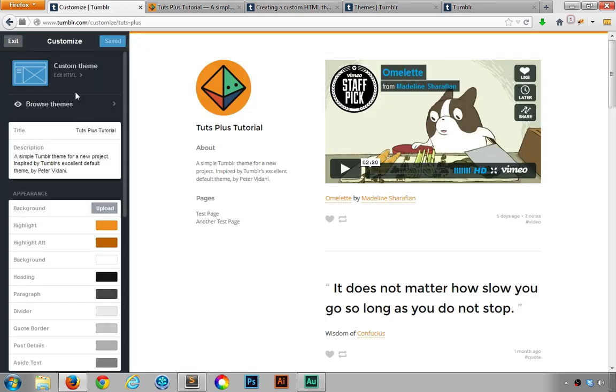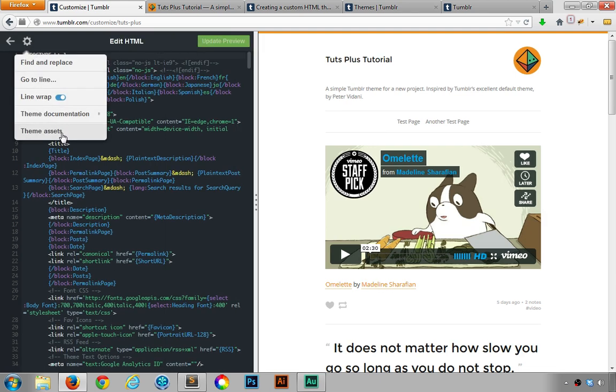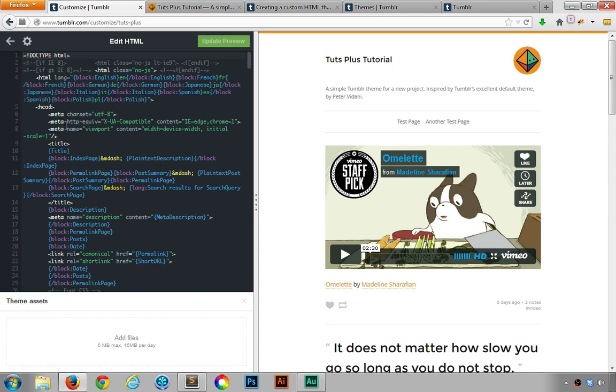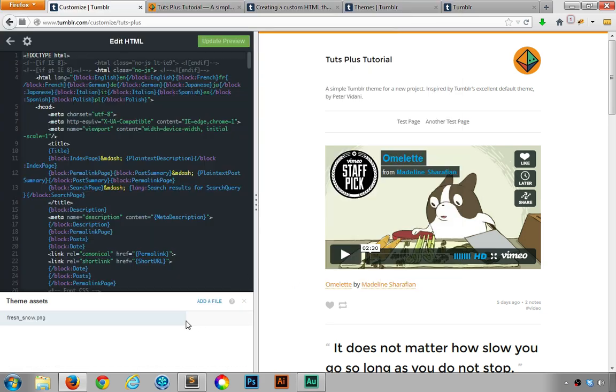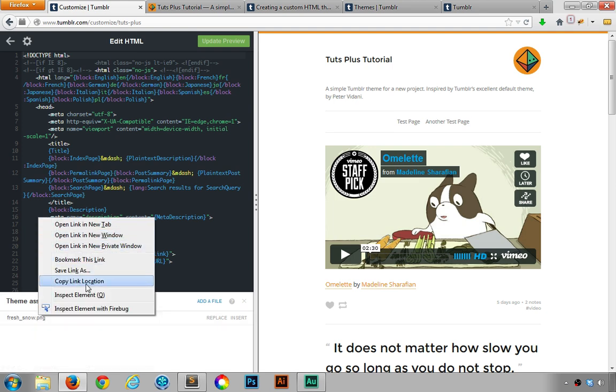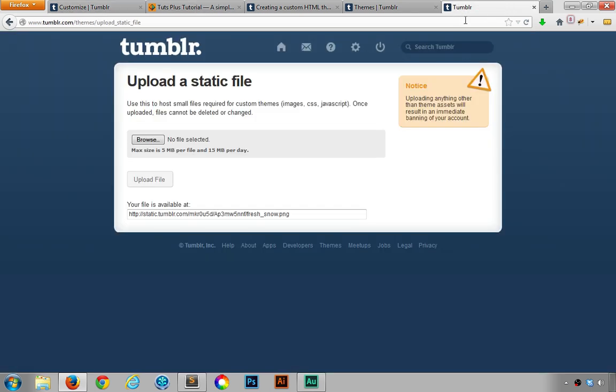The second way is if you go to the built-in HTML editor and click on the settings cog, the little cog, and then click theme assets. Now this little pane appears, and if you click on it, choose the assets you want to upload. It uploads them, and then if you right click and copy link location, you then get the URL to that asset, like so. So that's how to use the static file uploader.